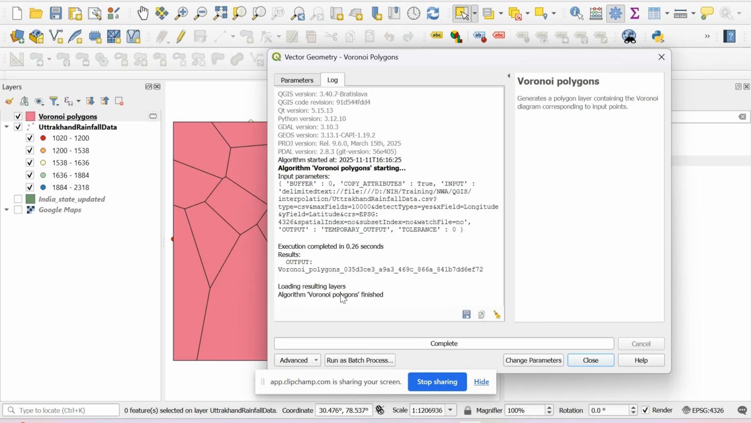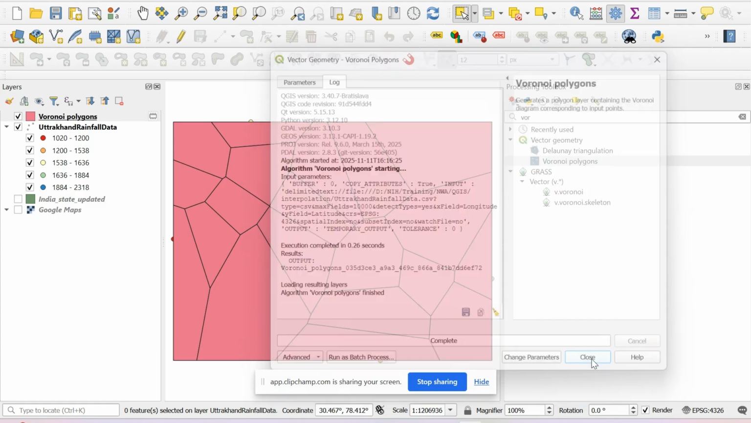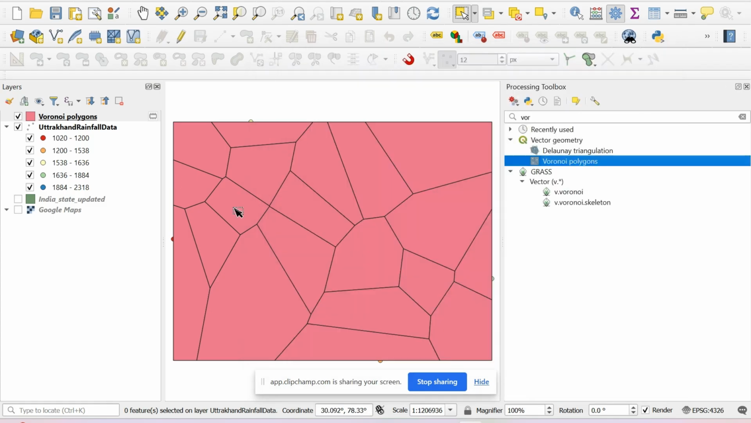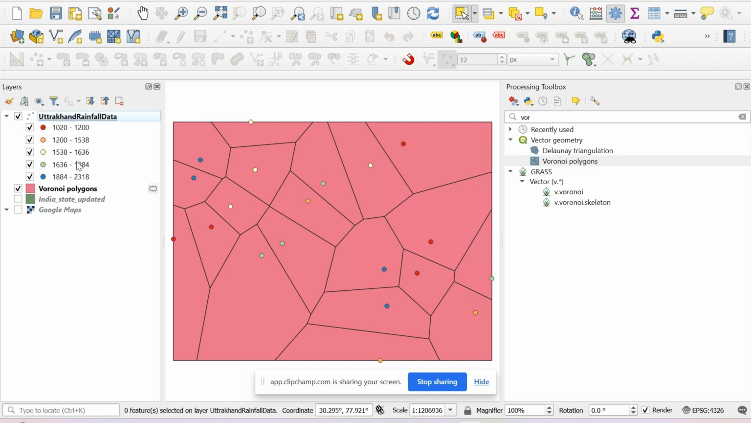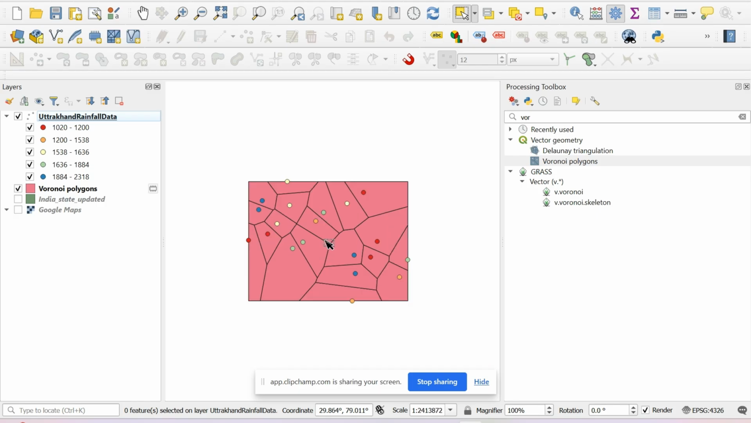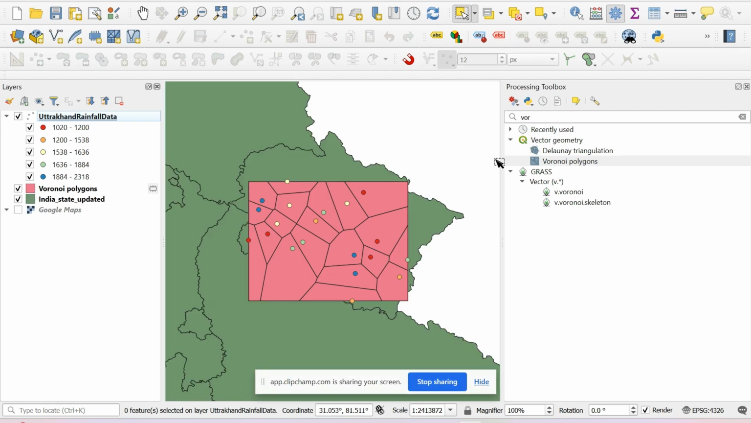So now I can see that a layer has been generated. I'll just close this. And now again, my point has been hidden, so I'll just select this. Now this is my Voronoi polygon, and this is my point dataset. Now I'll open my Uttarakhand state boundary. This Uttarakhand state boundary is not only for Uttarakhand, so I'll just use a filter to visualize only my Uttarakhand state boundary.